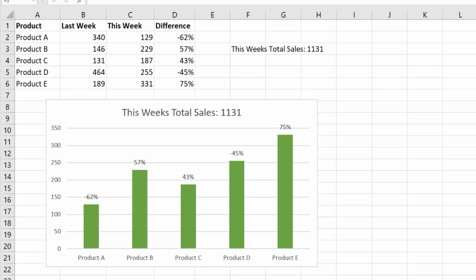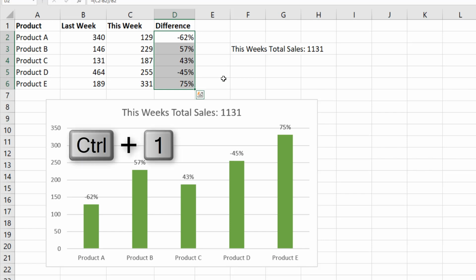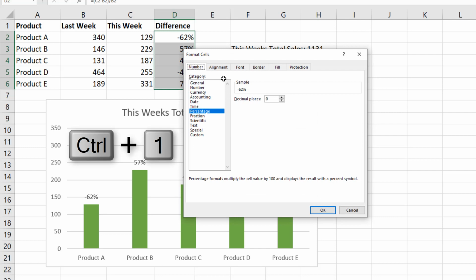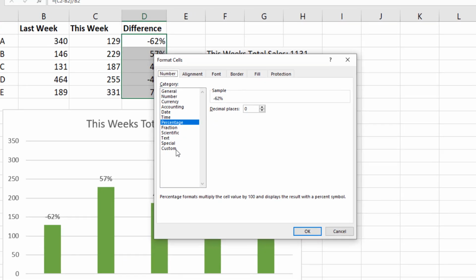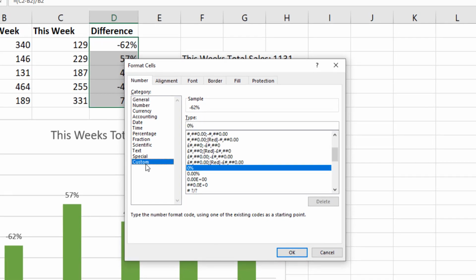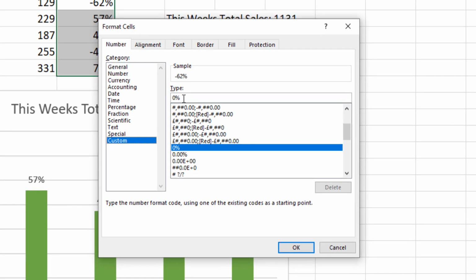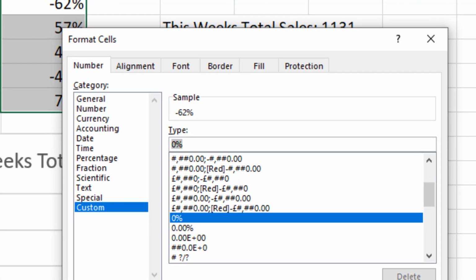So what I would like to do is, with the values that I have in this difference column, these are being used as the labels in the chart. So if I use my Control 1 keyboard shortcut, which will open Format Cells, and come into the custom area to create a custom format. And what I'd like to do is, in this type box, create my own format.